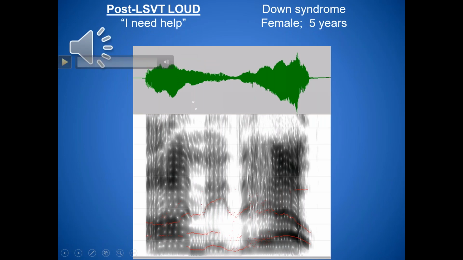And now this is the same individual saying the same phrase after treatment.